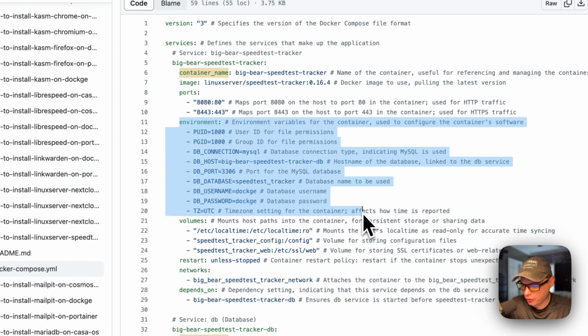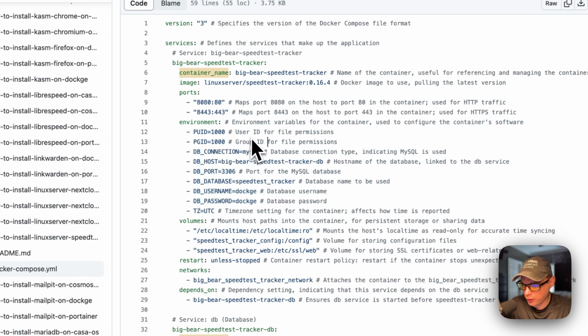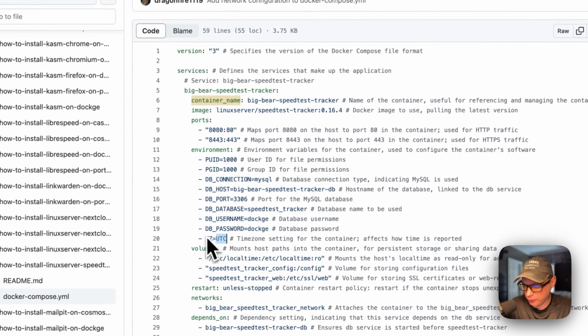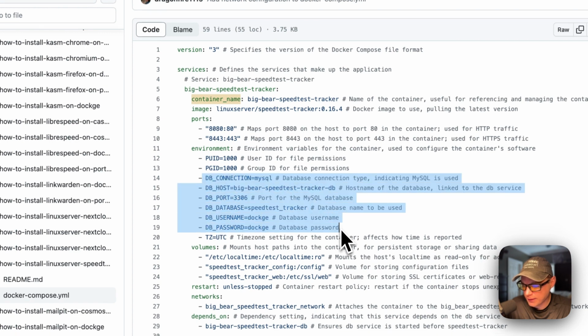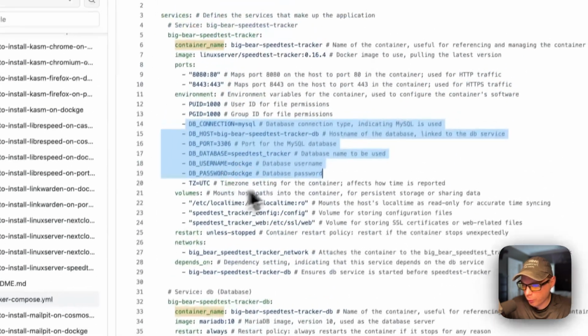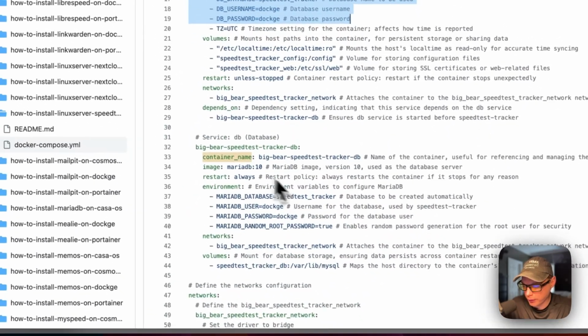Environment variables. So the user ID and the group ID are for file permissions. And then the DB connection, the DB host, the DB port, the DB database. This is the database name. And then the username, the password, and then the time zone. I would set this to your own time zone. And what this is doing is it's connecting to the database down here. So what this does is it connects to the database, then stores the data inside of this service right here, the DB.